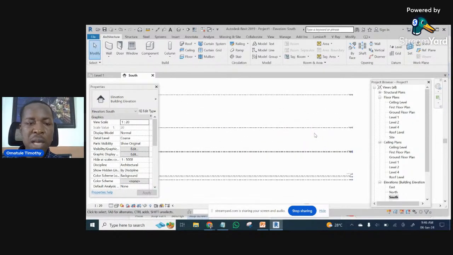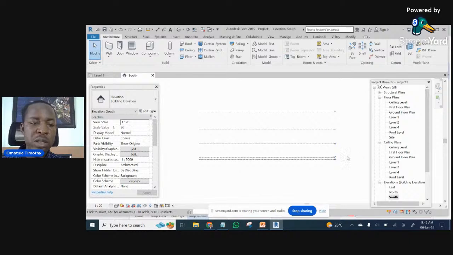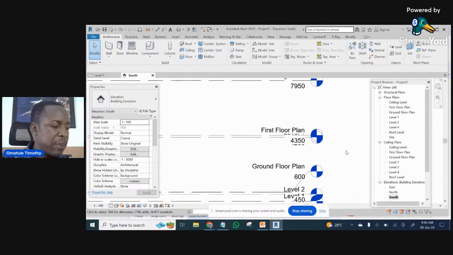All right, so now that I am done with naming all these, let me change my scale back to 100, scale 1 to 100. Okay, so I'm back to scale 1 to 100, and it's appearing better for me.